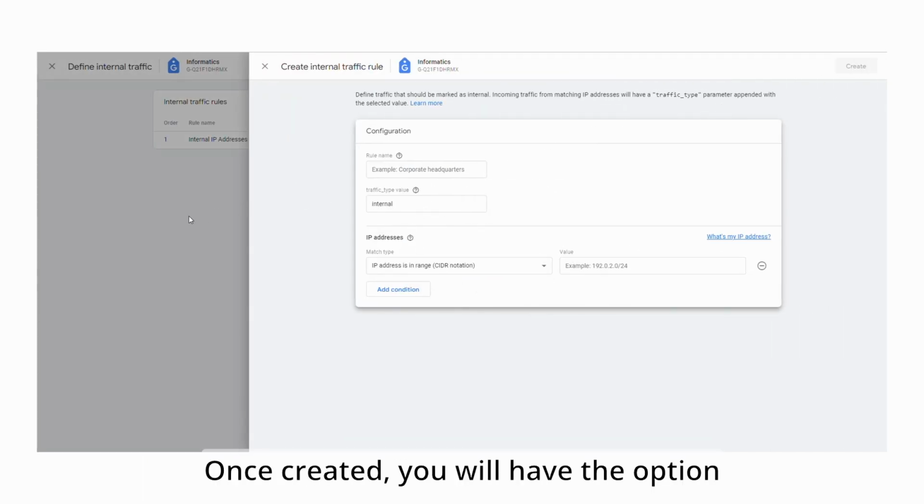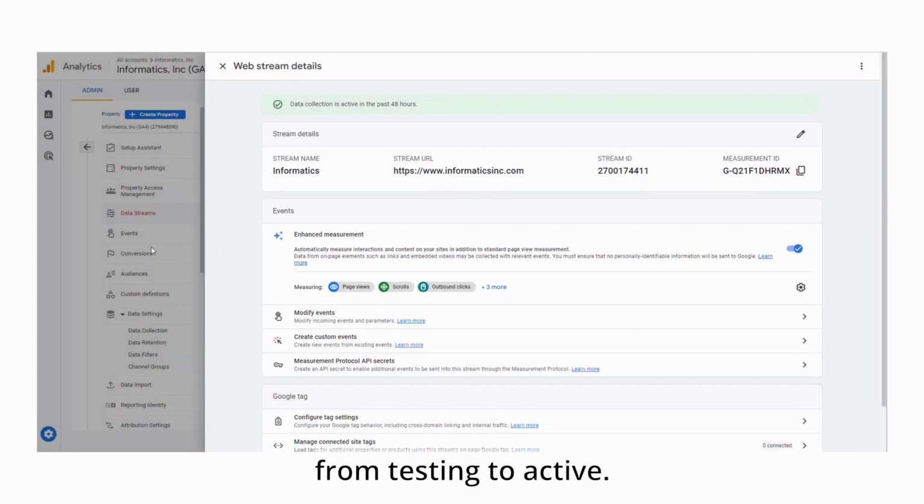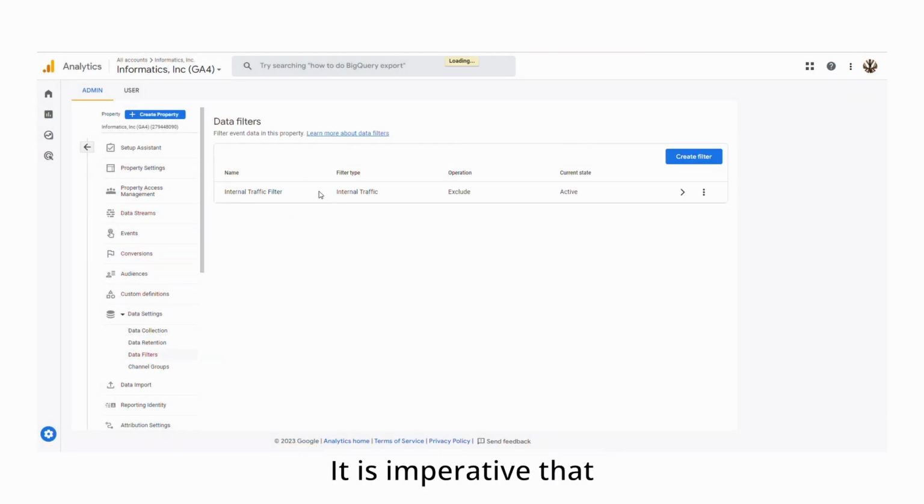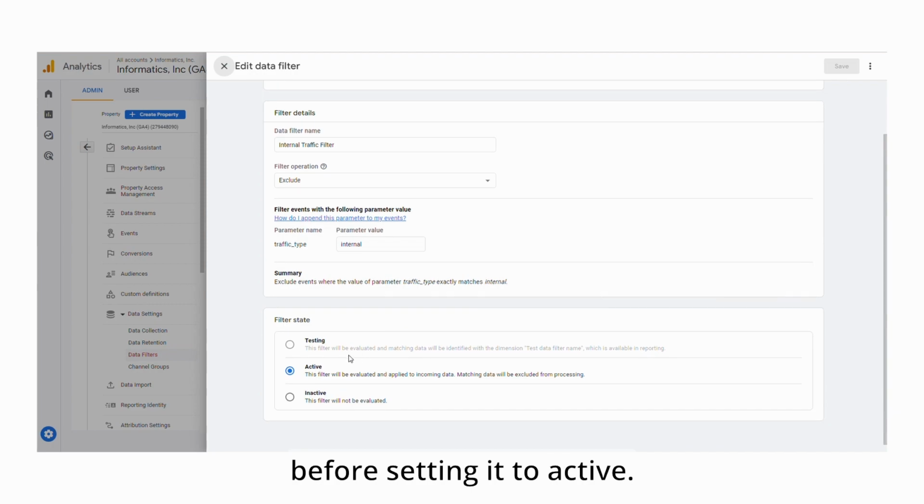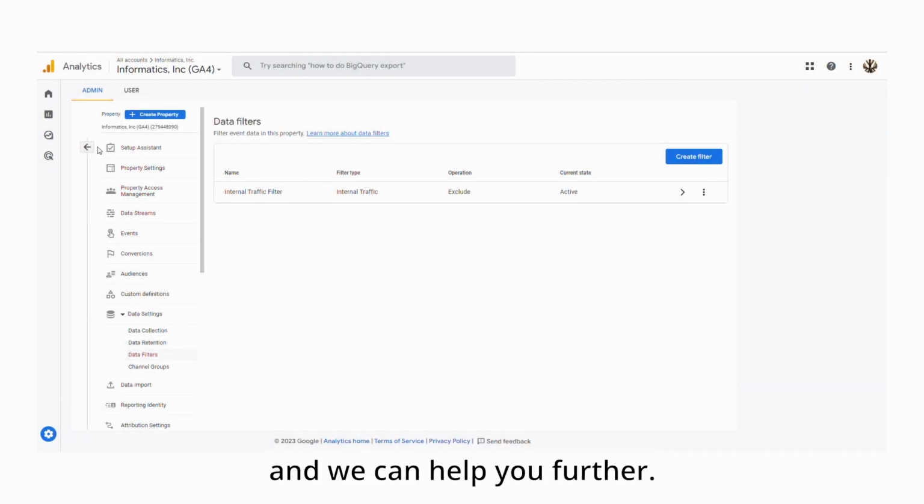Once created, you will have the option to toggle the filter from testing to active. It is imperative that you test your filter before setting it to active. With more questions on this, feel free to contact us and we can help you further.